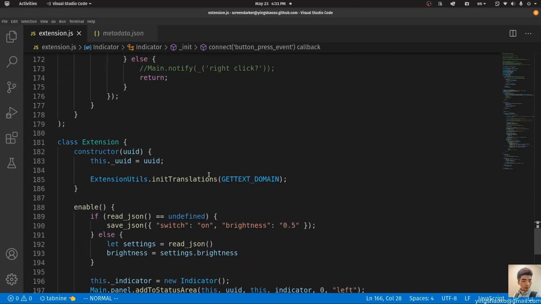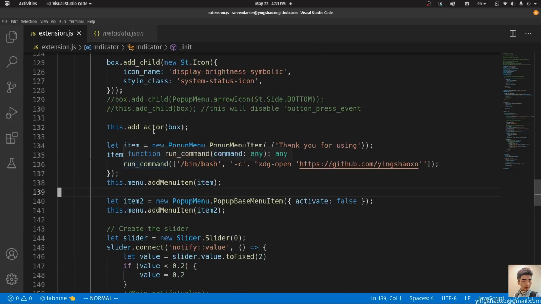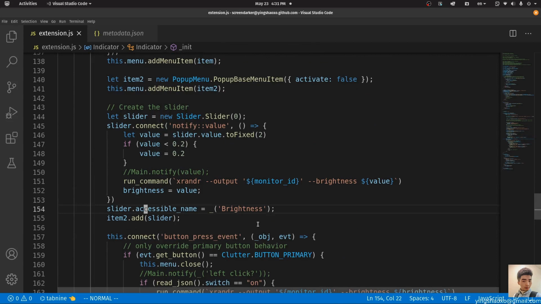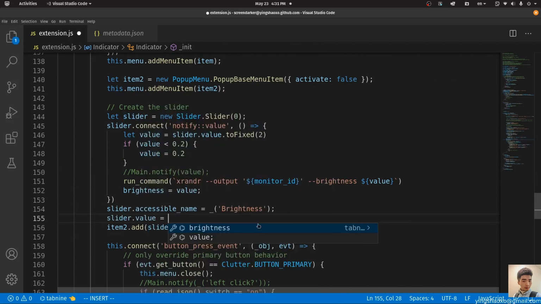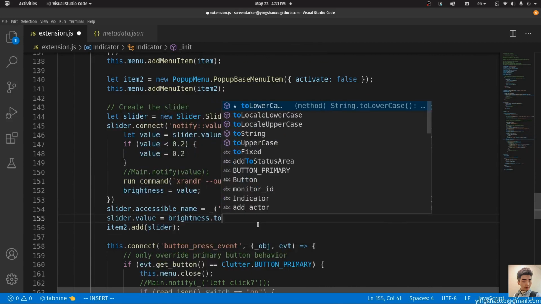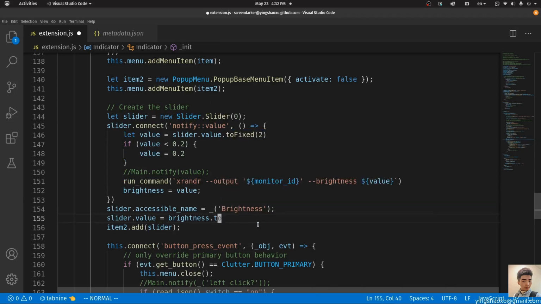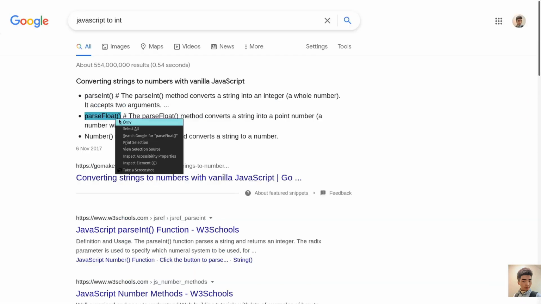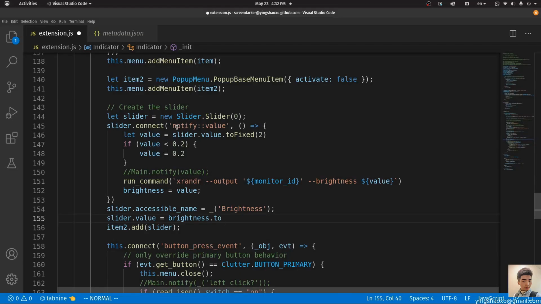Great. The only problem that we have for now is related to the default slider value. So for now, the slider value should be equal to brightness toInt. Oh, does JavaScript have a function called toInt? I don't know. Okay, it has a function called parseFloat. Quite old. It's an old function.